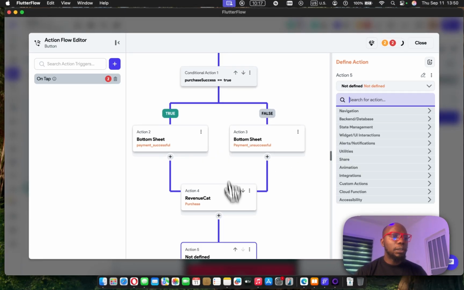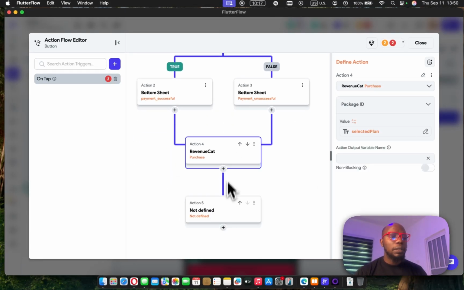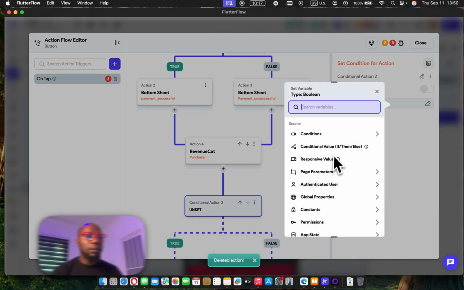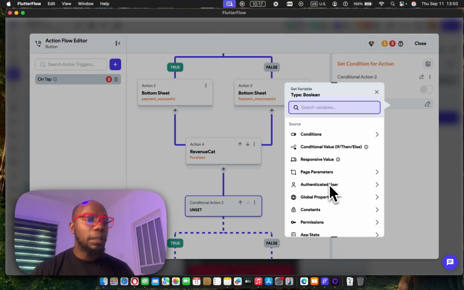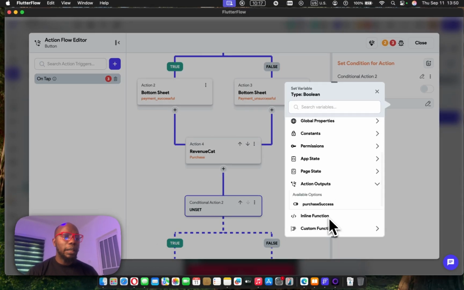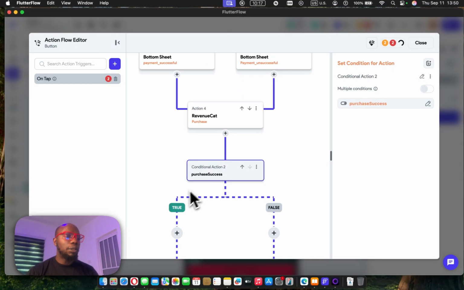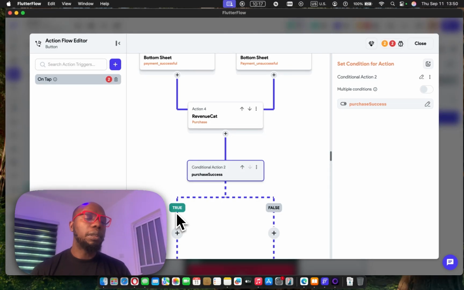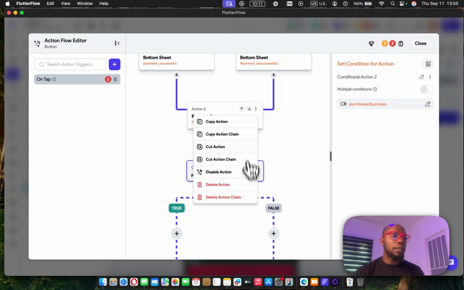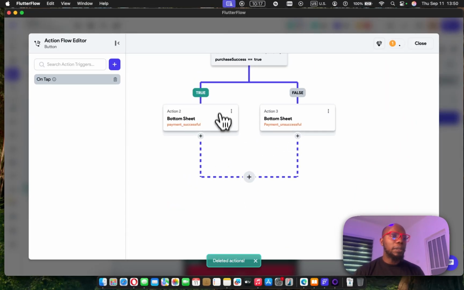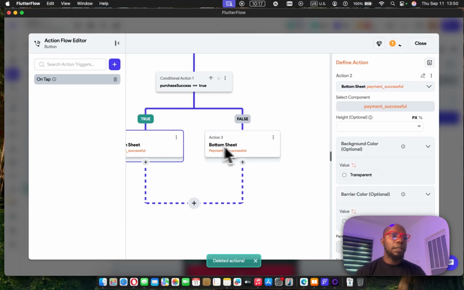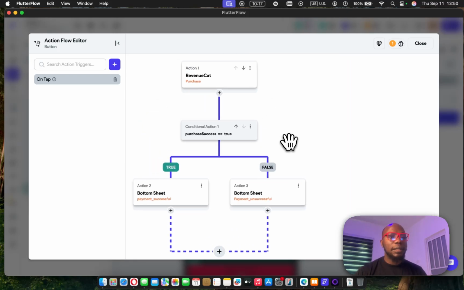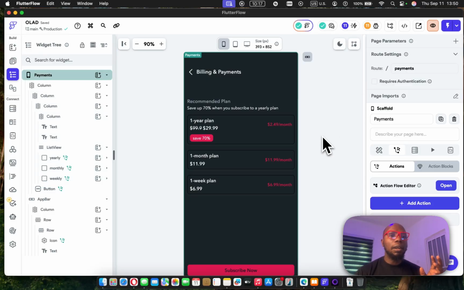So I'm going to say conditional, that's if the purchase is true. I'm going to add a conditional that asks if the purchase is true, right? Action output, if the purchase is successful. If it's true, then I'm going to take them to what they're asking for. If it's false, I'm going to take them to something else and tell them, hey, the purchase was unsuccessful, right? That's what you see here. If it's true, I'm going to tell them it's successful. If it's false, I'm going to tell them the purchase is not successful, right? That's majorly how it works.